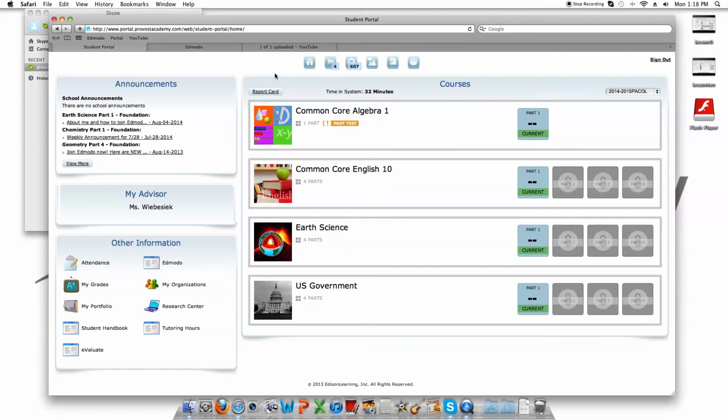If you look at those icons across the top, those 6 buttons, this is your home button, you see the little house there. Across the left side of the screen, you also see school announcements, your advisor, and some other helpful information you might find, like a link back to Edmodo.